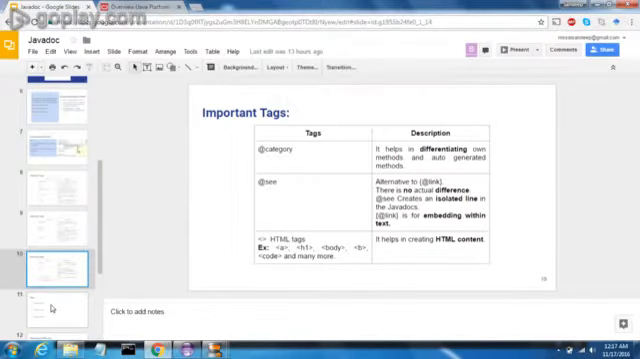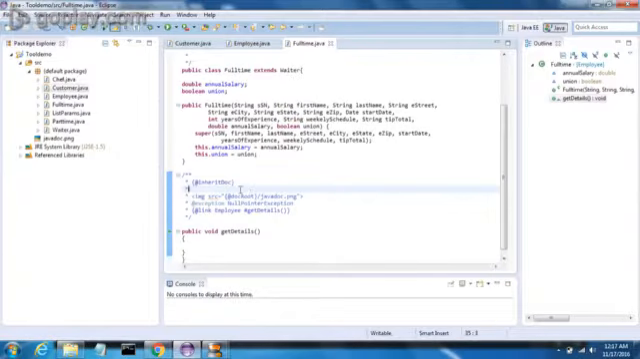@category, and we have so many HTML tags also. We can use those HTML tags here in order to show something like a heading.